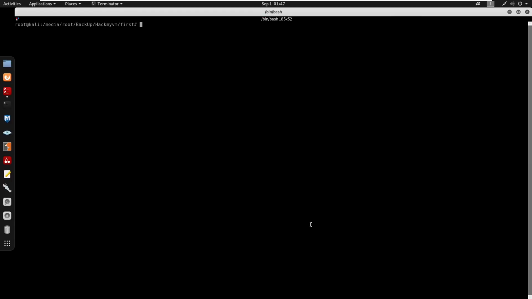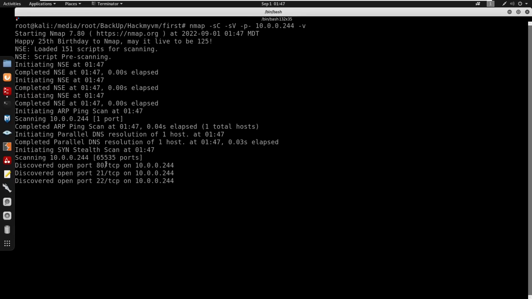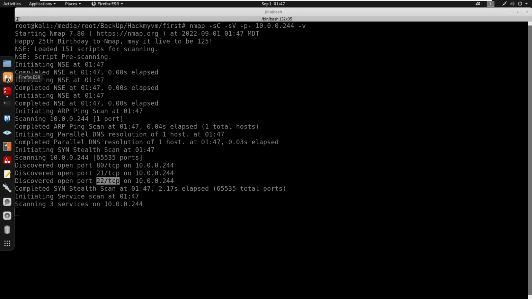So do Control Shift Z, so we're doing an nmap scan. So do nmap -sC for default scripts, -sV for enumeration, and we'll scan all ports on the IP. I'll do -v for verbose. Doing this, we get port 80 open for HTTP, port 21 for FTP, and port 22 open for SSH.